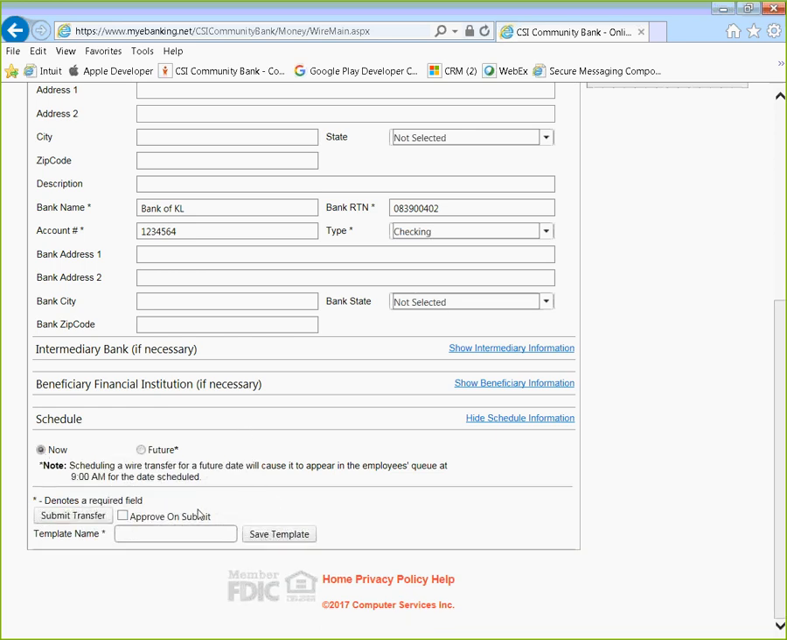As I move down to the bottom of the screen, we have the ability to submit the wire transfer. We also have the ability to check mark Approve on Submit. So if I were a customer that had the ability to create my own wire and approve it at the same time, if I had the functionality and permissions to be able to do both pieces of the creation and the approval, I could check mark this box, and when I click Submit Transfer, it's going to automatically submit the wire and approve it all in one step without having to go to an additional approval screen after we submit the wire.